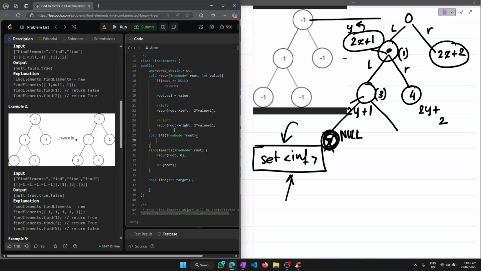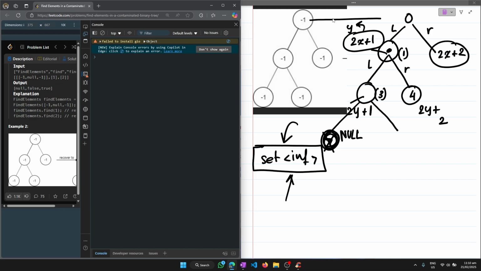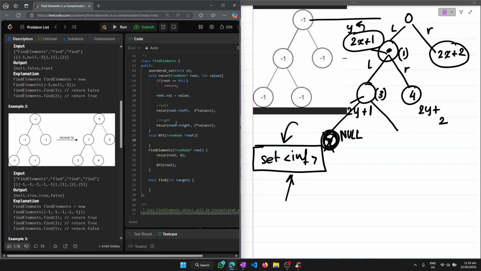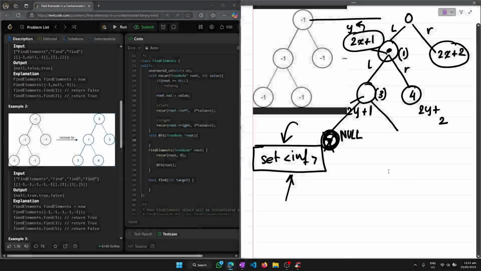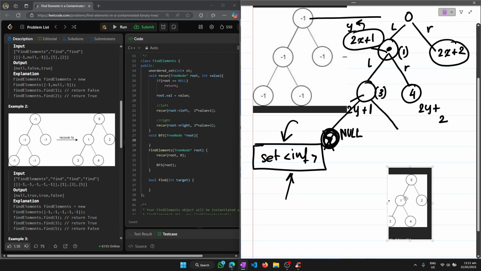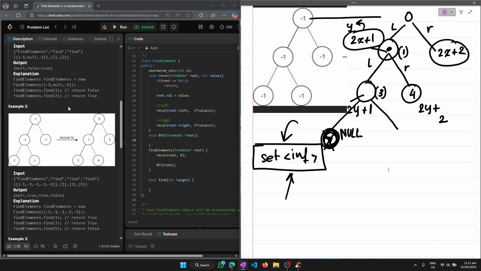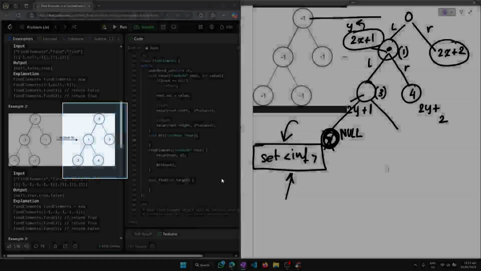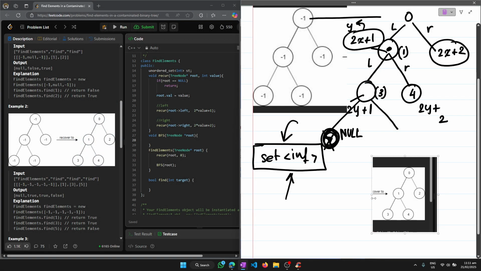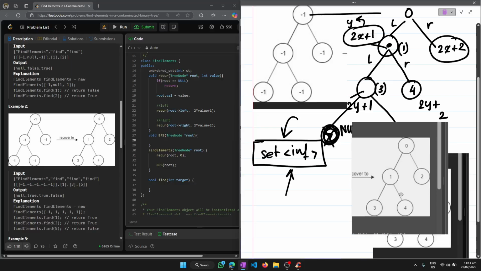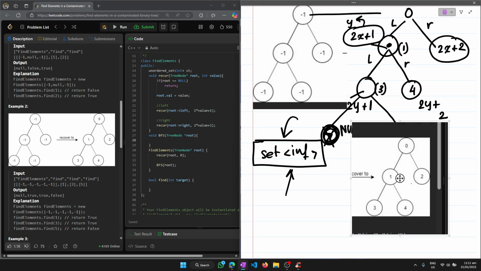Let's see. So this is how my recovered tree looks like, right? If I paste it over here, it looks something like this. So we know how basic breadth first search works, right? If we don't, let's see how it works. So I'll make a queue.